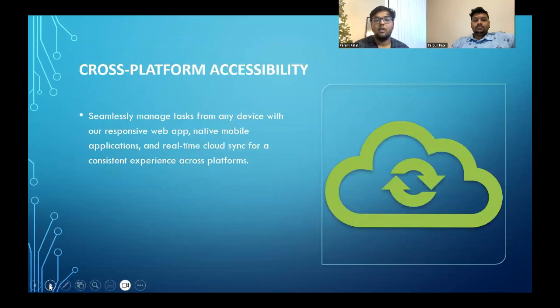So next, the fifth point of the documentation is cross-platform accessibility, in which it seamlessly manages tasks for any device with our responsive web app, native mobile application, and real-time cloud sync for a consistent experience across platforms.